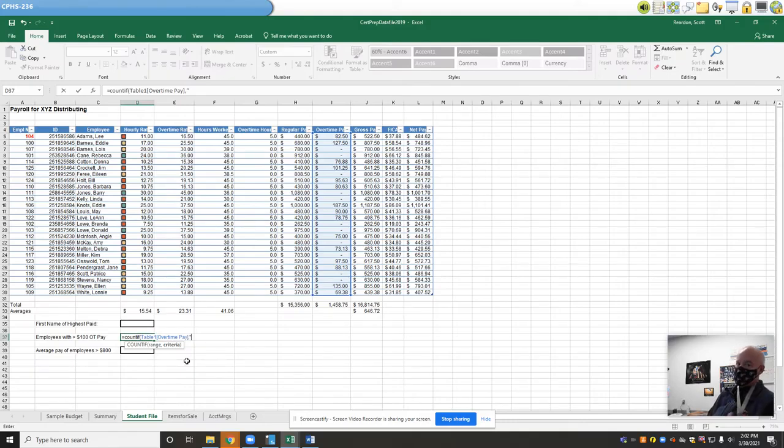And by the way, we're going to get into left hand, less than, right hand, greater than. 100, right quote. That's my condition. That's what I'm looking for. And then close it with a parenthesis and check mark. And there's 4 employees that earn more than $100 of overtime pay.